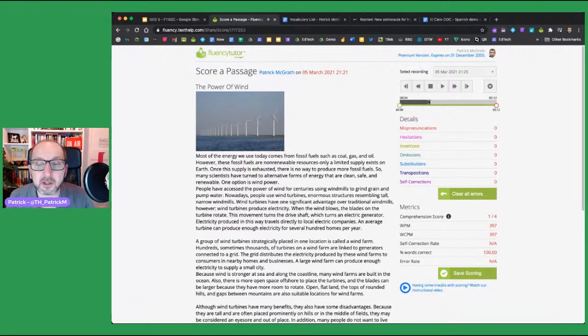Now, what's interesting about this in terms of marking is this will go at the speed that you mark. All right. So if I go right the way back to the start, you see these tabs here. This will allow me to mark each word and part of the reading in a particular way.